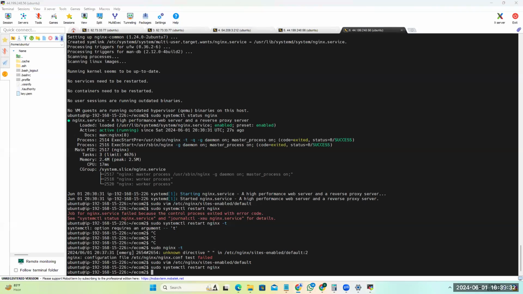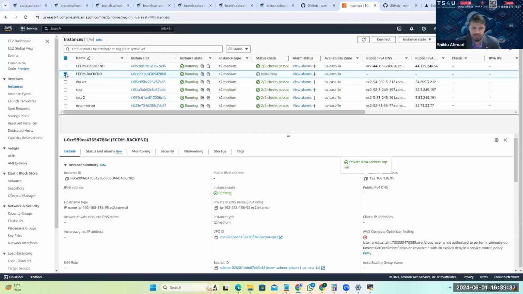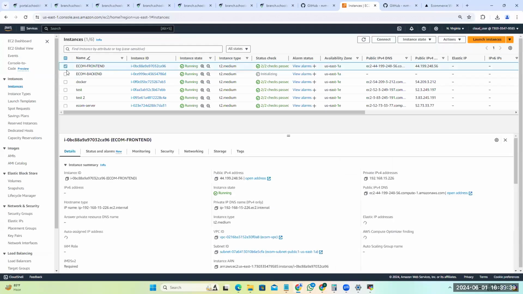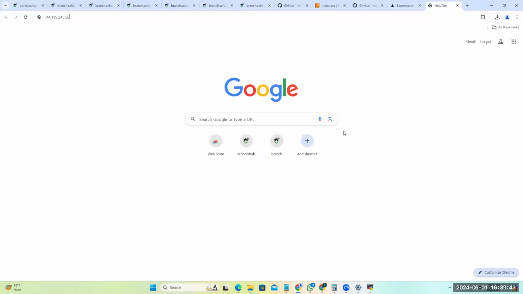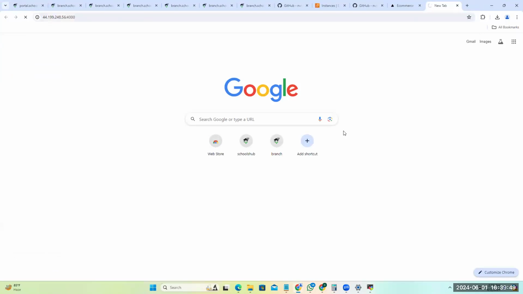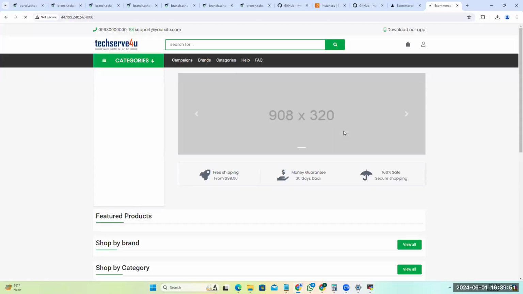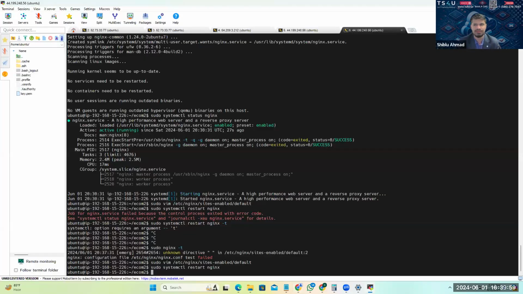Now let's check this out. You guys should be able to access it from your computer as well, by the way. You should be able to access it from your computer too. Give it a try.